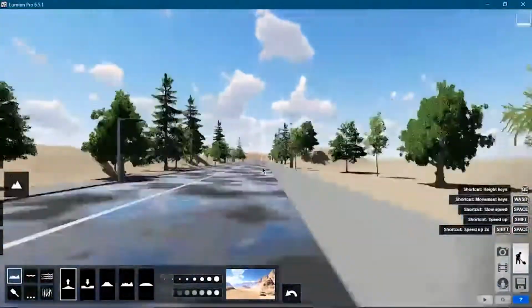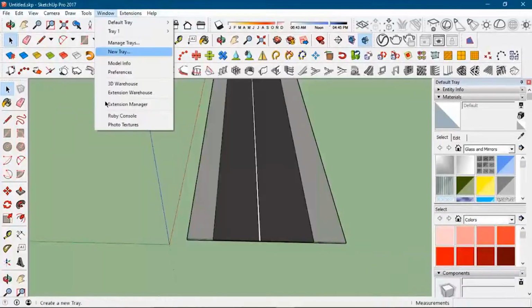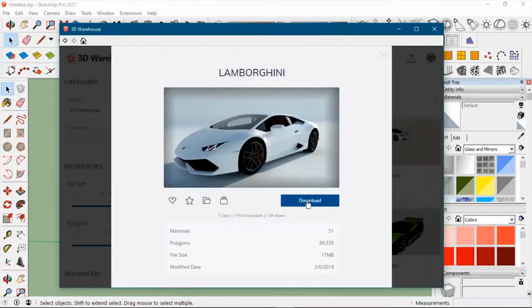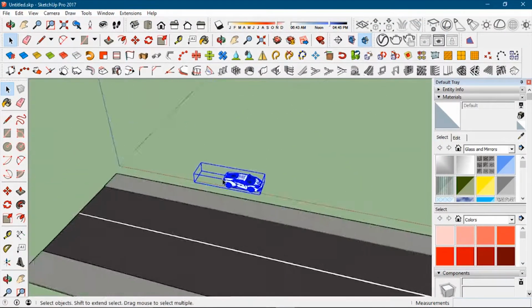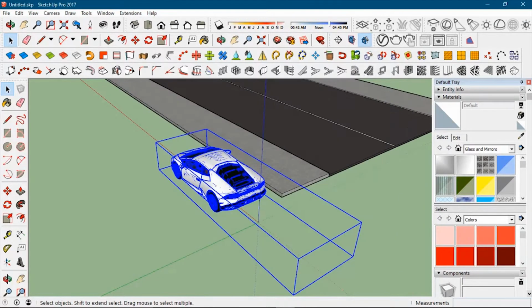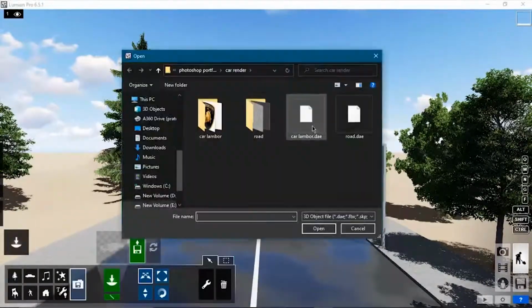Don't forget to save the Lumion model, and now it's time to get the car model. Again open SketchUp and download the car model. I want the Lamborghini, so I downloaded it. Again do the same: export this car as a 3D model and save it. Then open Lumion and import this car into the site.